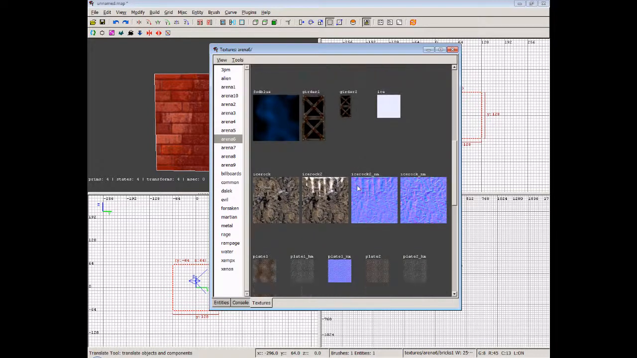Another example a little bit further down this list is Ice Rock and Ice Rock 2. You can see we've got Ice Rock 2 NM and Ice Rock NM. The one you'd use would be Ice Rock or Ice Rock 2. You wouldn't use these normal maps because it won't render properly in the game.